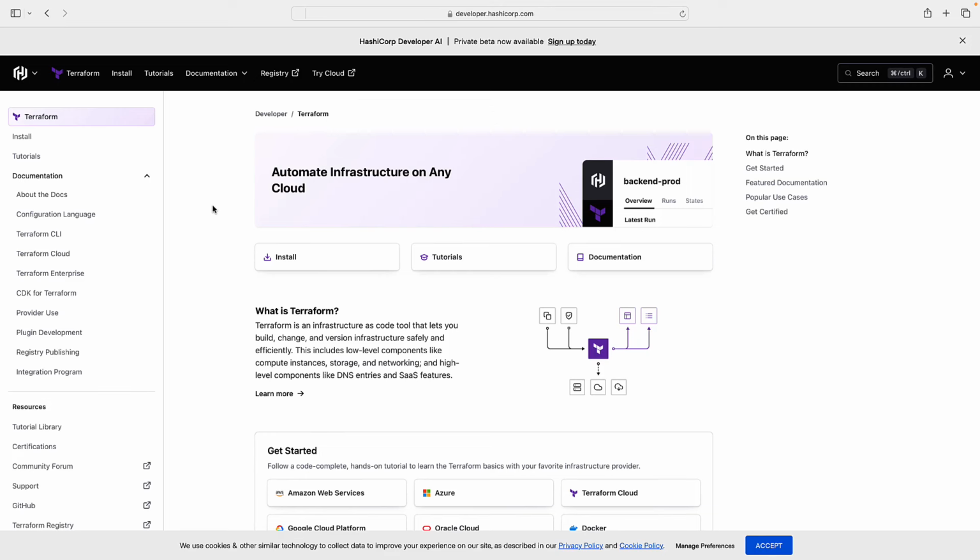How to install Terraform on Ubuntu Linux? First of all, open a browser and head on developer.hashicorp.com. HashiCorp is the company behind Terraform technology.